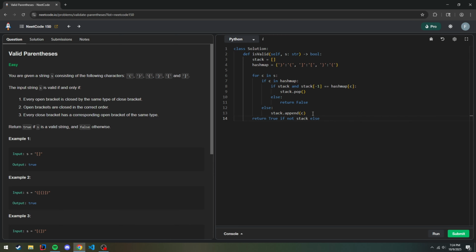Then we just return true if our stack is empty. Else, if it's not empty, then that means we couldn't find the counterpart. So we just return false.